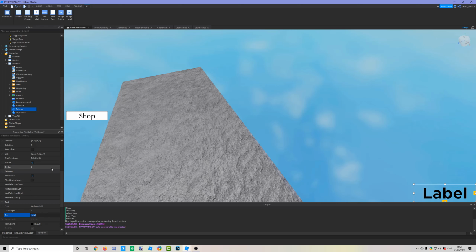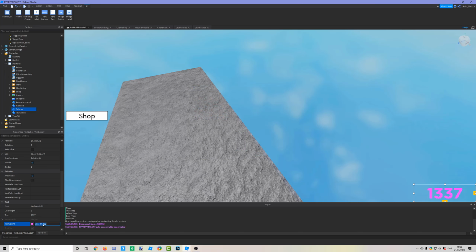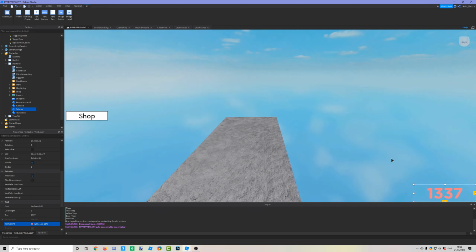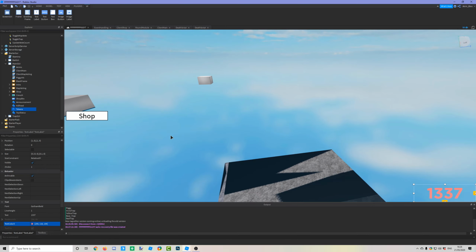Then I'm going to change the text to whatever really. It's going to be updated anyway, and I'm going to change the TextColor3 to a nice pinky color. Let's see what we've got. Okay, I've got a saved color, so we'll use 255, 116, 134. Perfect. That's a nice color. So now that we've done that, we can start coding it.